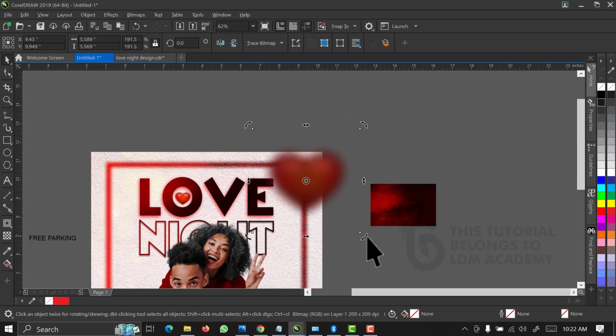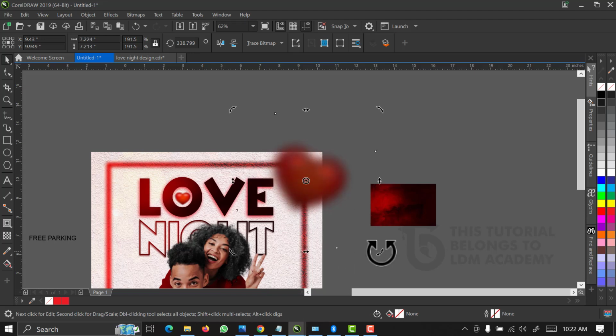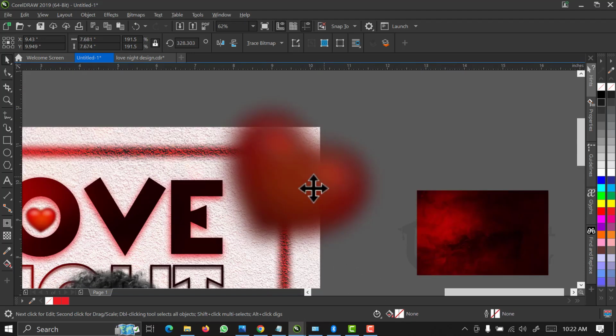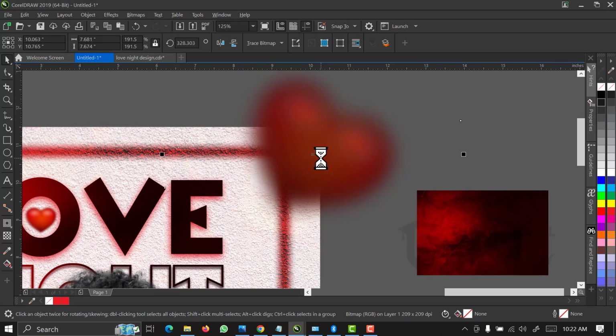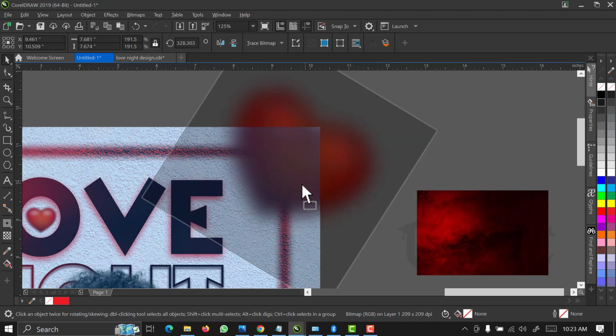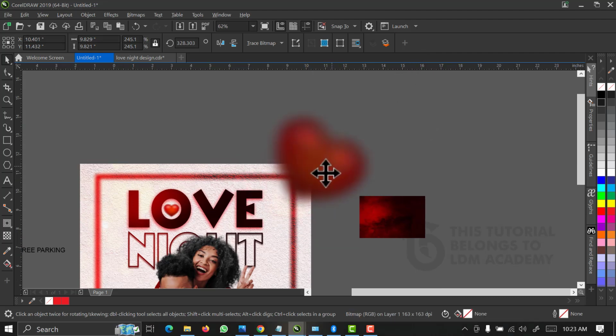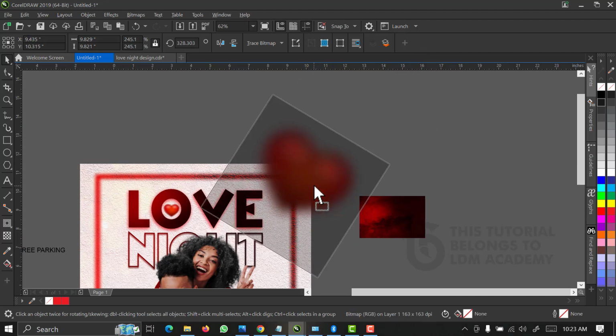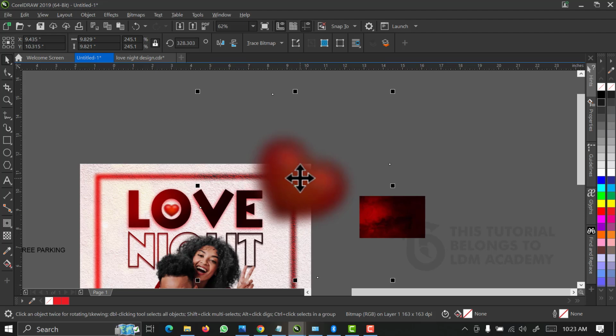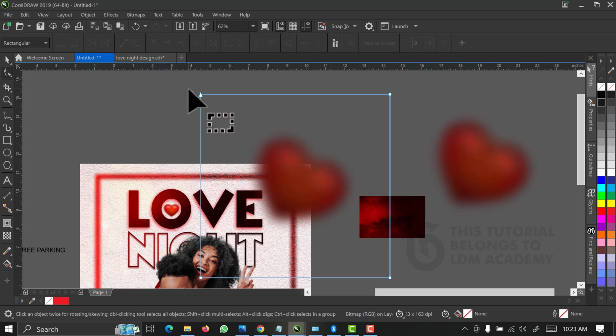So we'll rotate it this way. So let's bitmap it. But before we bitmap, let's bitmap this. So let me trim off the unwanted area.